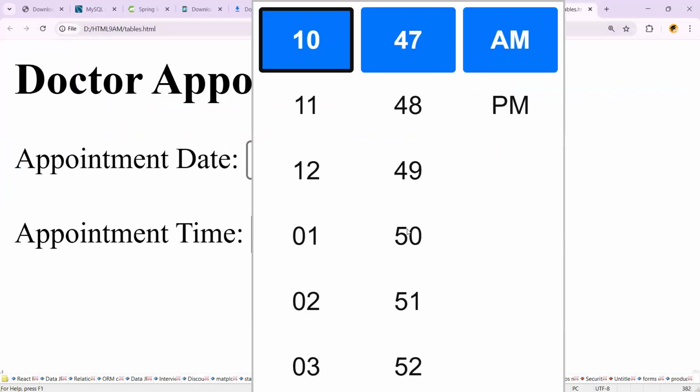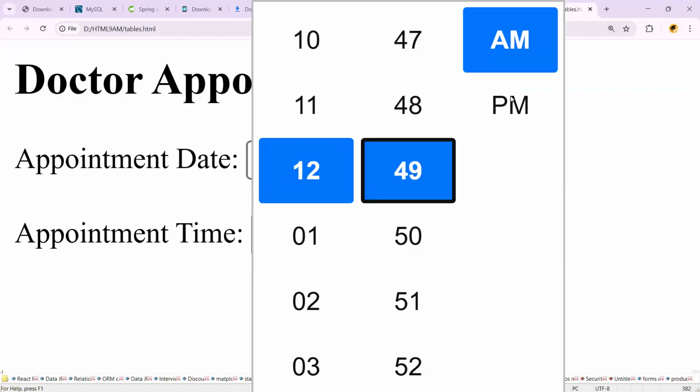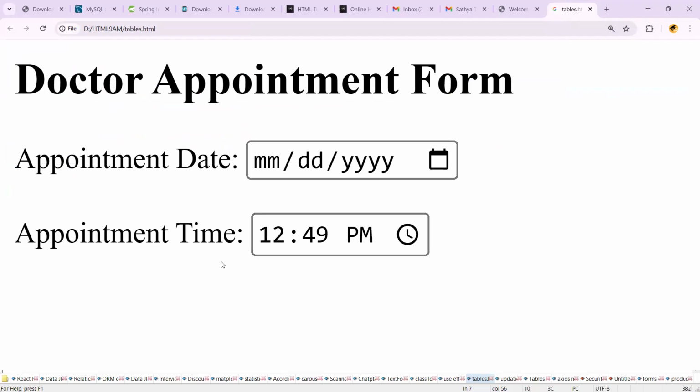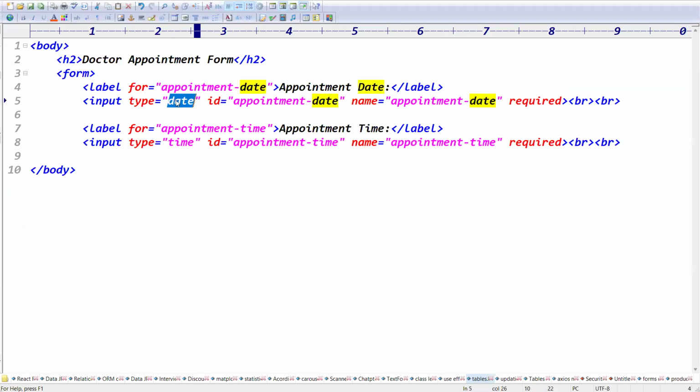Appointment date and appointment time. See 12 o'clock and 12:49, a.m. or p.m., you can select and you get the data, right? 12:49 p.m. like this. That is called time. So here type equal to date, here type equal to time.